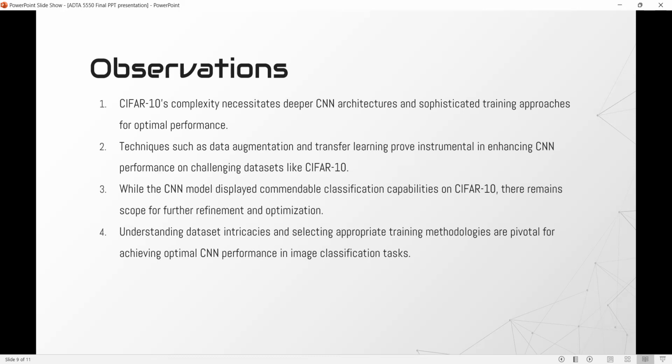And in the next one, while the CNN model displayed commendable classification capabilities on CIFAR 10, there remains scope for further refinement and optimization. In the next observation, understanding dataset intricacies and selecting appropriate training methodologies are pivotal for achieving optimal CNN performance in image classification tasks.